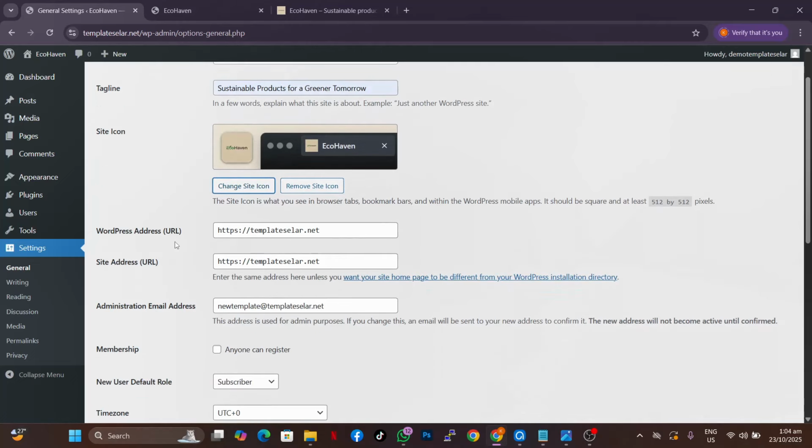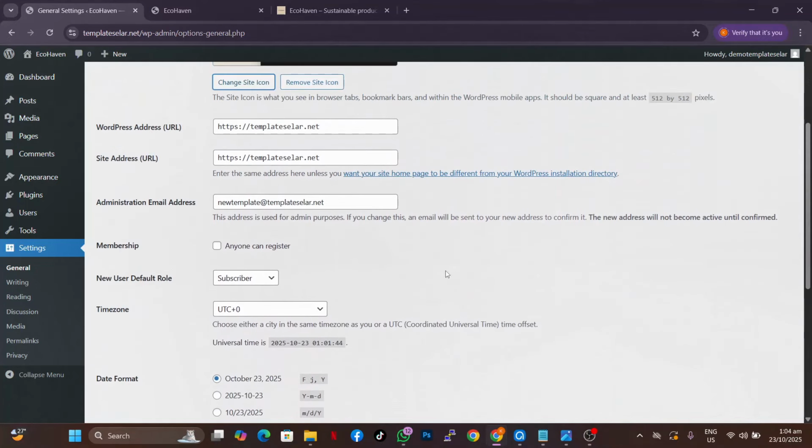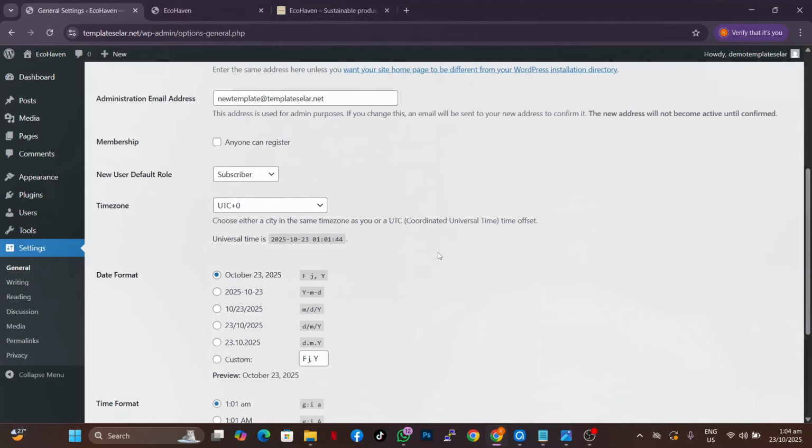Make sure that your website address is the same as you want. The site address should also be the same as the WordPress address over here. Now of course your admin email, make sure that is the same. Your new user role should be whatever you want. I want it to be customer.